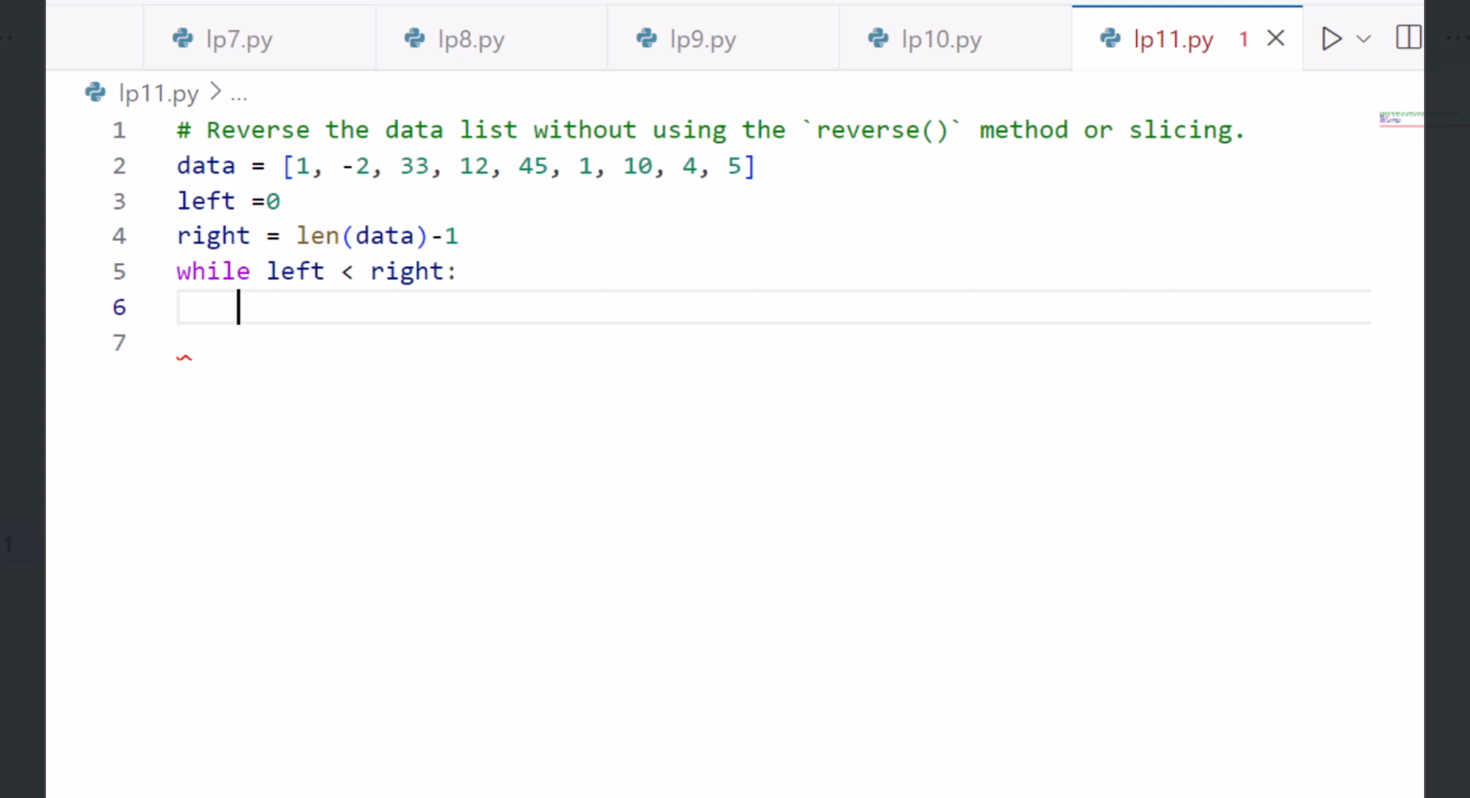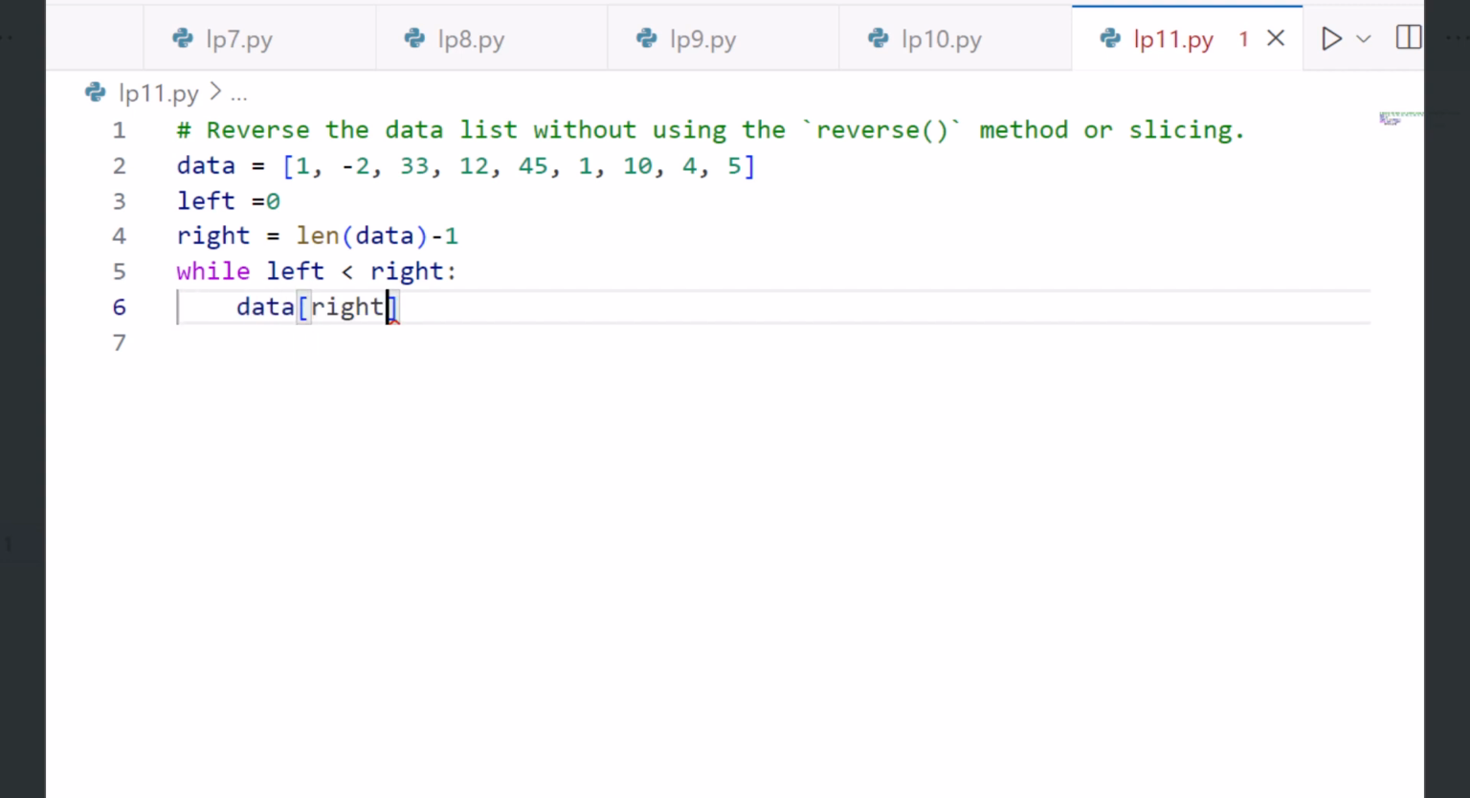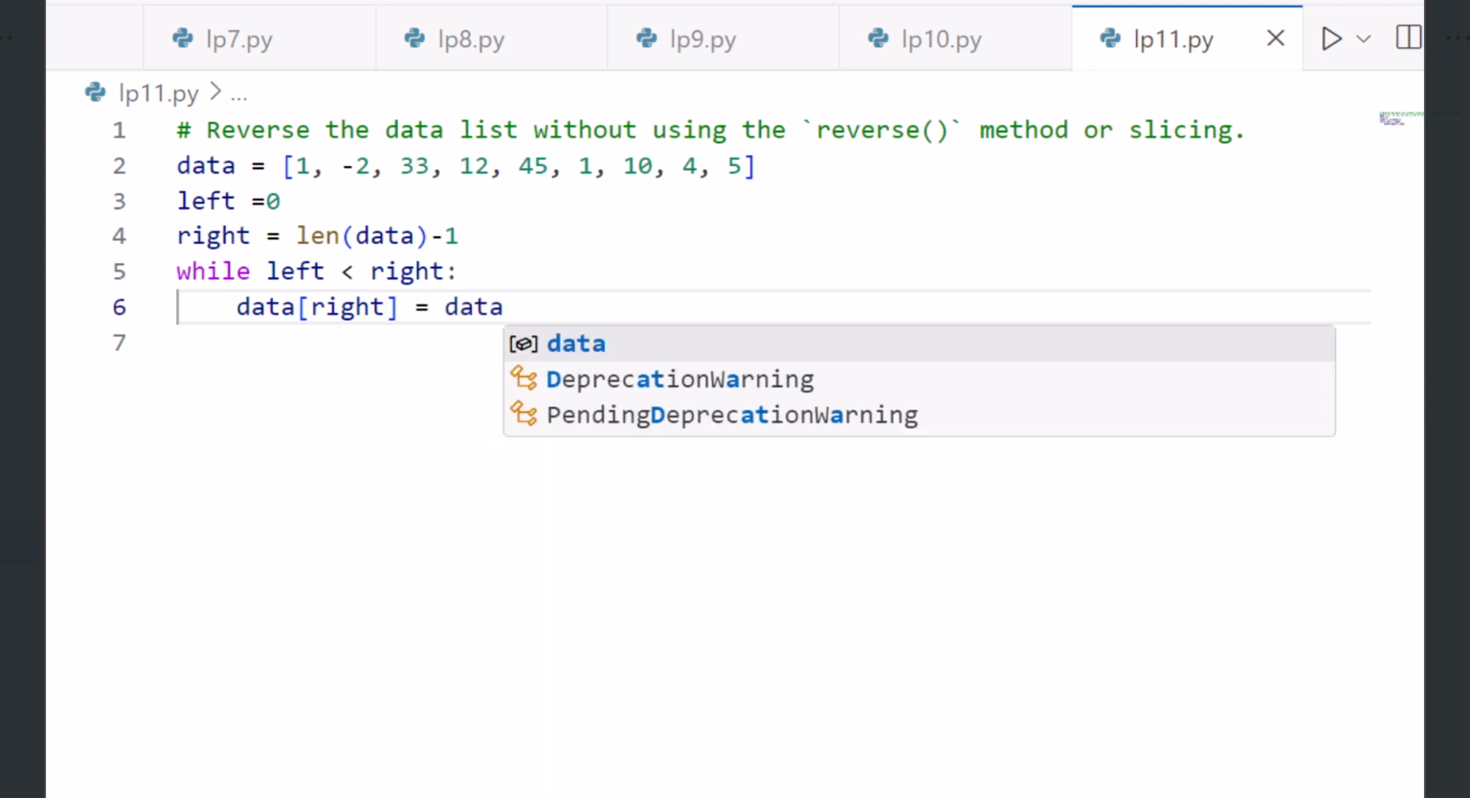Data left. And data left, which is 1, should be given to data right. So how can we do this? Can I say here data right is equal to data left? But there is a problem here.